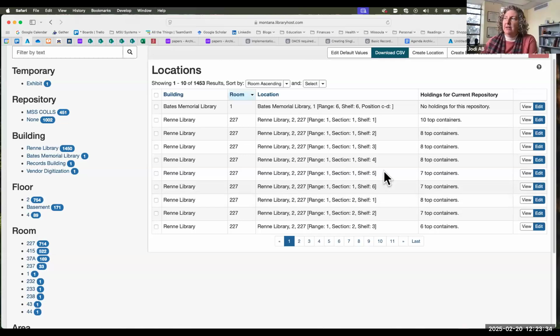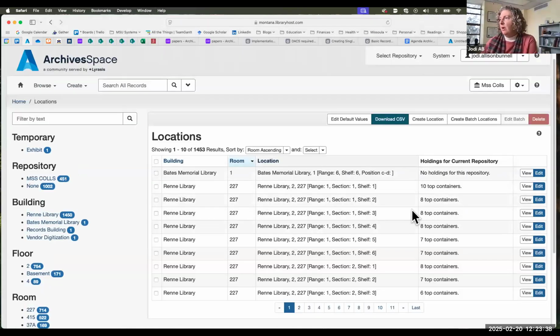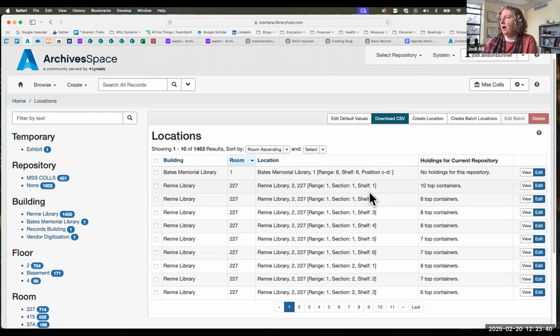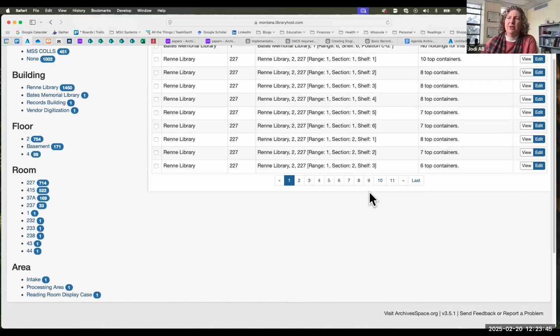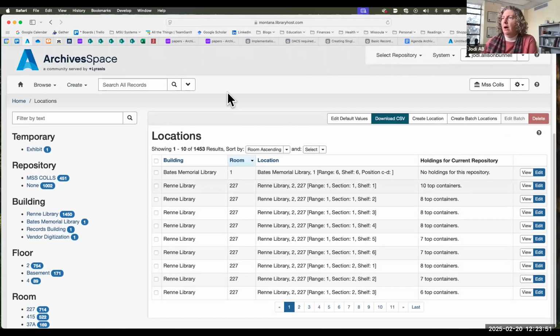By going to locations, I can literally browse all of our shelves. I might do this to see where we've got shelf space. I might do this to figure out just a number of space management functions. And you can narrow this down by a number of other things. We already looked at the digital objects. Okay.